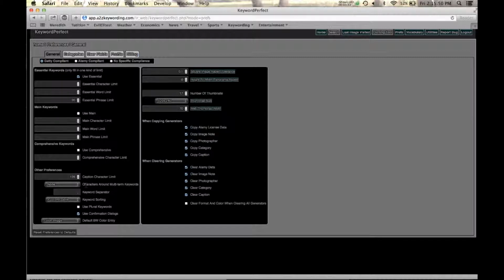Characters around the multi-term keywords. This is where you can put quotes or a square bracket around your multi-term keywords. This was set up for Alamy, but they never instituted that change to their search engine, and I've heard that they won't. But in case you want to use this for another stock house, you can use it. The keyword separator is the character or characters that separate keywords. They're different for each stock agency, so it's good to have the ability here to change it.